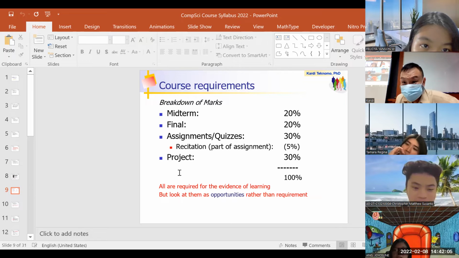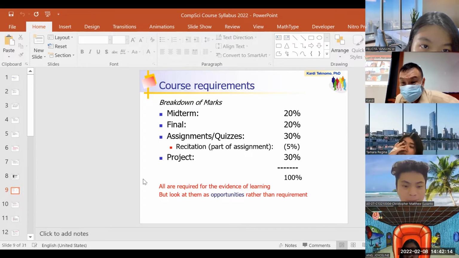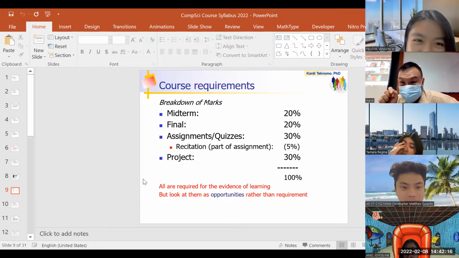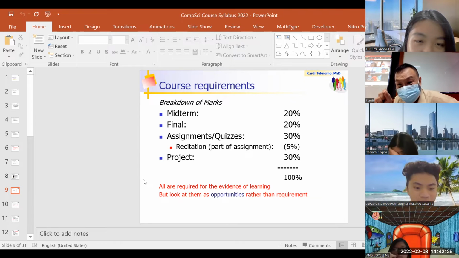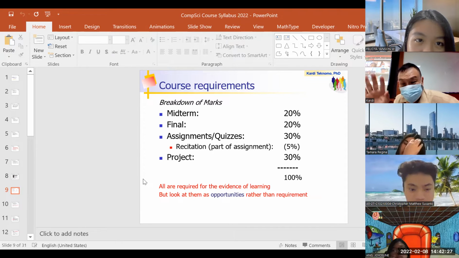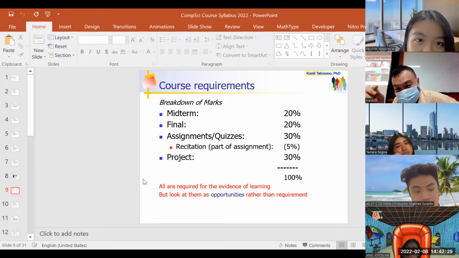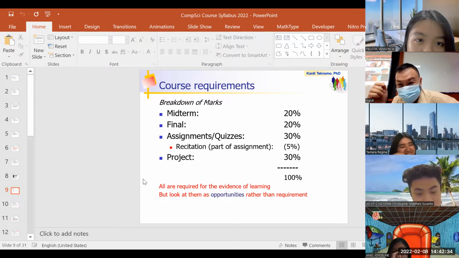Sir, can the project be higher but the recitation lower? Recitation, you want how many percent? But recitation is, you are the one who claims, you are the one who marks yourself. Isn't that better? Yes, recitation means you are the one who claims. I don't really check. So you just claim, oh, 900. Oh, okay, sir.